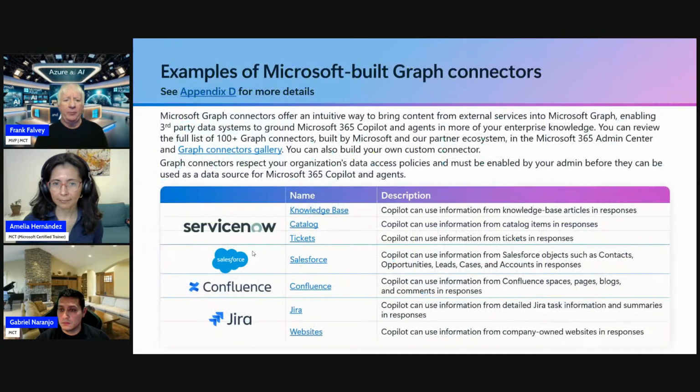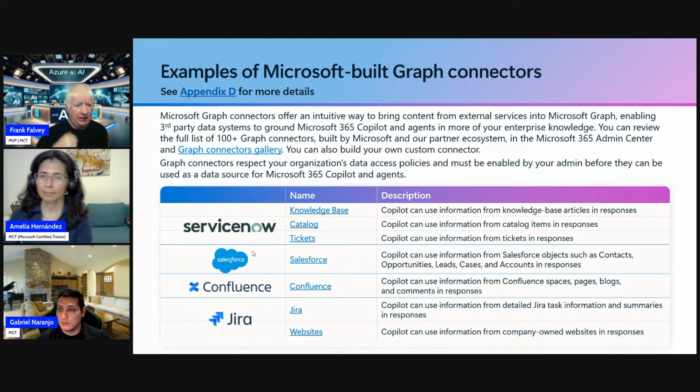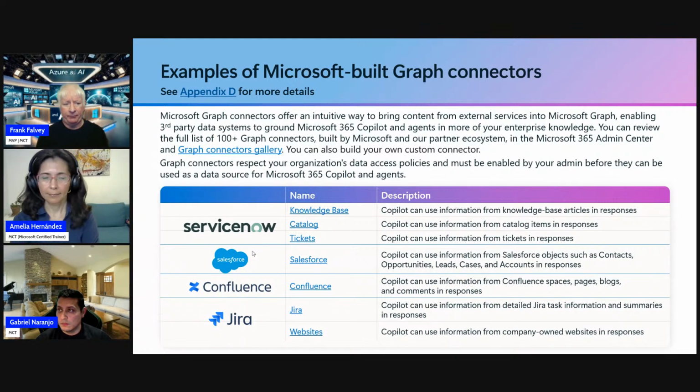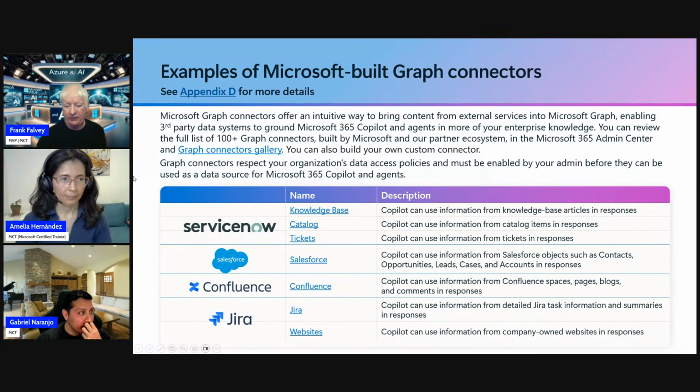So these are some examples of Microsoft Build Graph connectors. There's loads of different companies like ServiceNow, Salesforce, and others doing all these similar graph connections. So there's a full list there of about 100 of them built by Microsoft and some of its ecosystems. And they're in the graph connector gallery. So we won't go into that now. That's another topic.